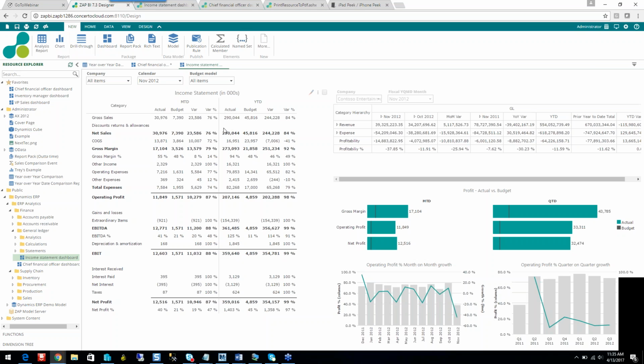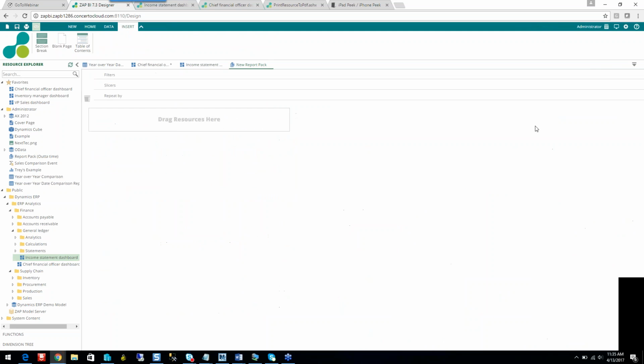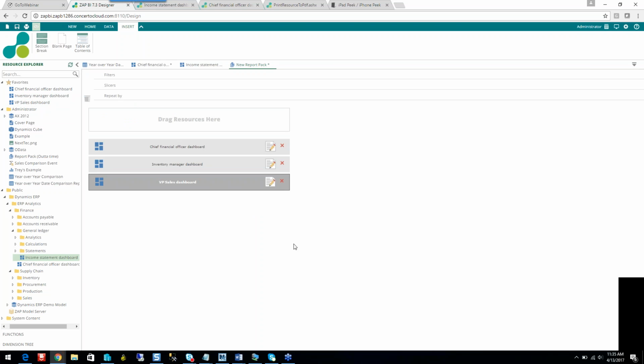Within ZAP, there's a feature called a report pack. So I have a report pack right here, and when I click on that, it allows me to drag on the various resources that I want to bundle in my report pack. So I'm going to bundle my Chief Financial Officer dashboard. I want to look into my Inventory Manager's dashboard. And lastly, I also want to look into my VP of Sales dashboard.